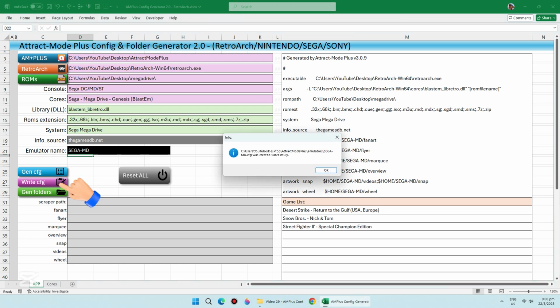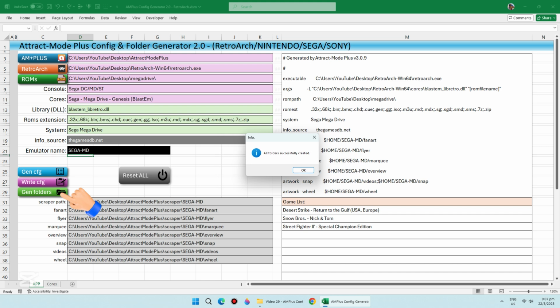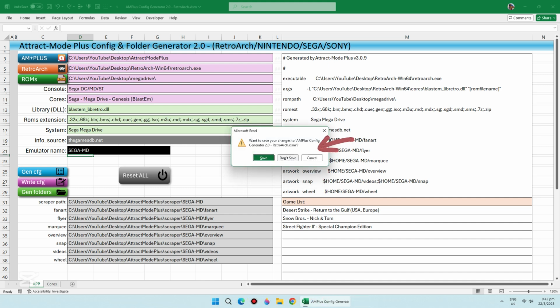Next, click on Write CFG button. An information box will appear. Click OK to close the information box. Lastly, click the Generate Folders button. This will create folders in Attract Mode Plus Scraper folder for artworks. Click OK to close the message box. Close the Excel program, choose to save or not to save, up to you.